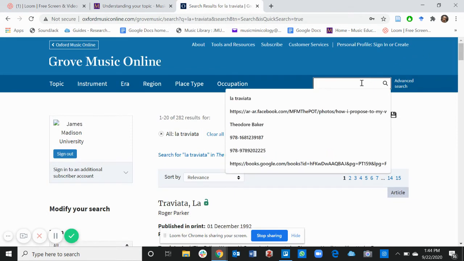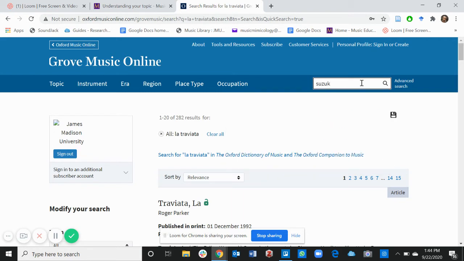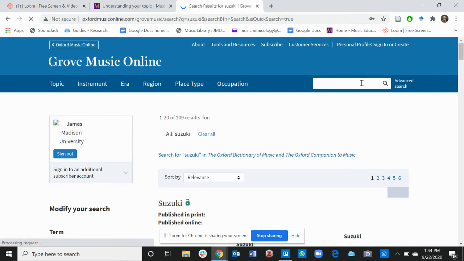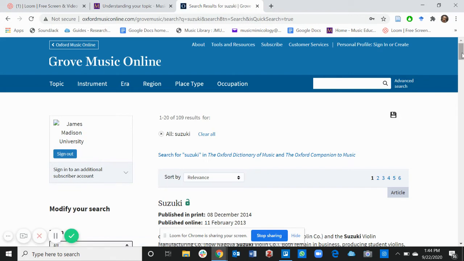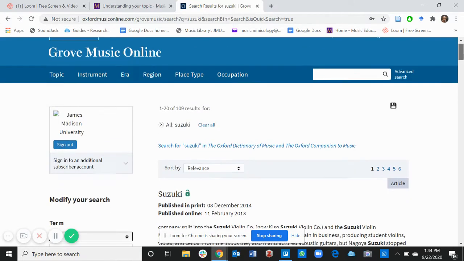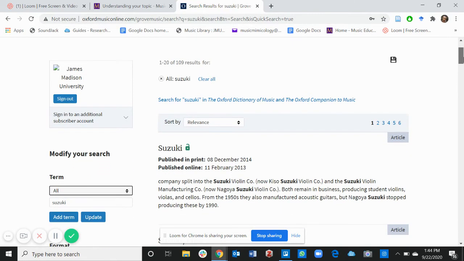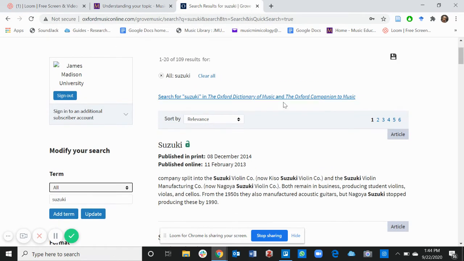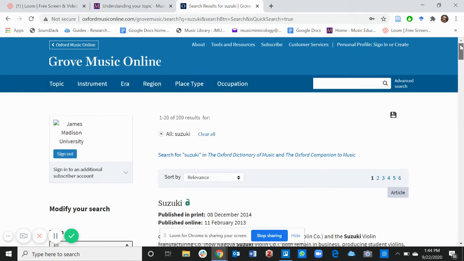Let's take, for example, you want to find information on Suzuki, how it started. Type that at the top of your screen, and then Grove provides all the information you need, depending on what kind of Suzuki you want. Is it the Suzuki violin technique, which is most likely this one on top? But feel free to sift through and see what gives you the information you need for your topic.